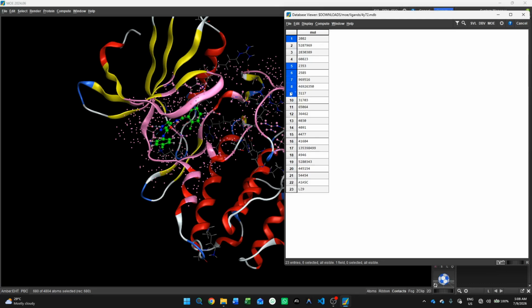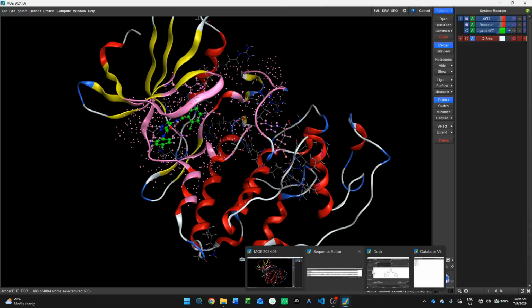Let me just leave this, and then selection, delete, selected. So I'll make use of just these 7 ligands. So I close this down, I go back to my docking.